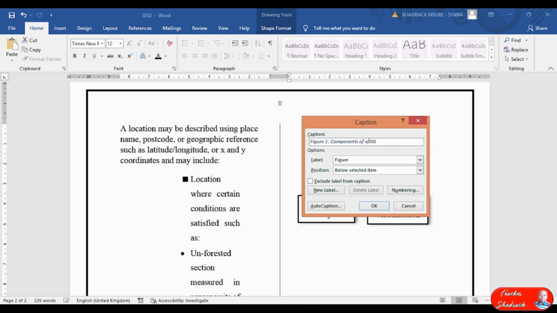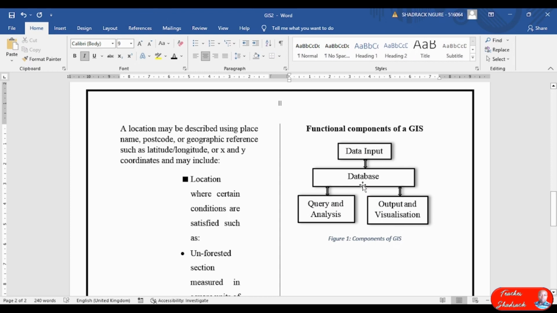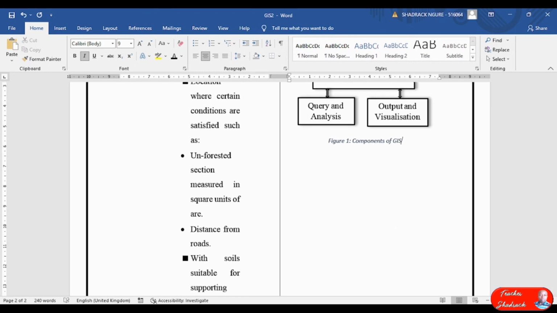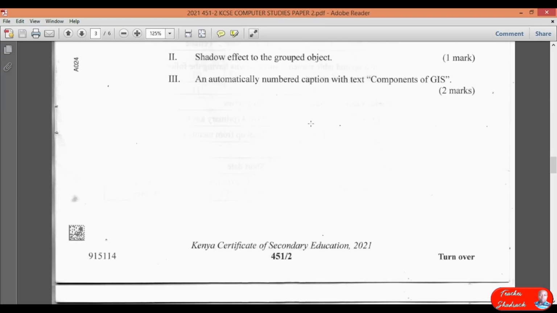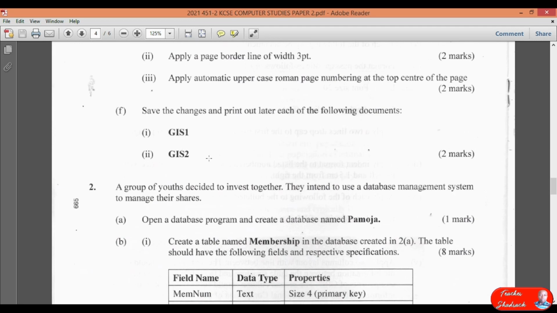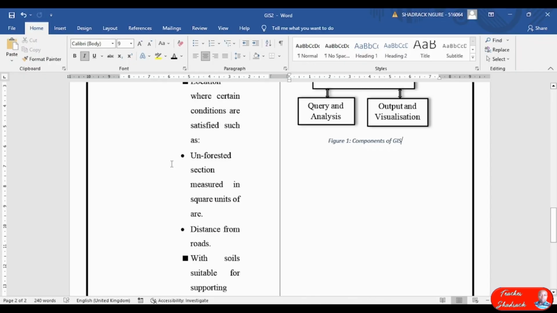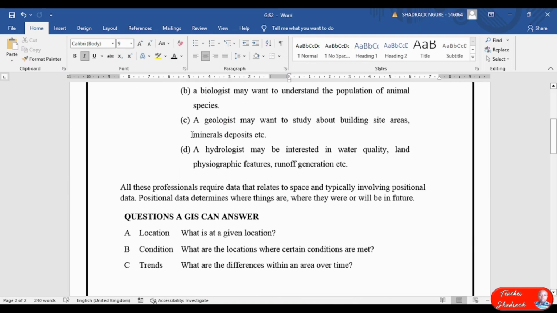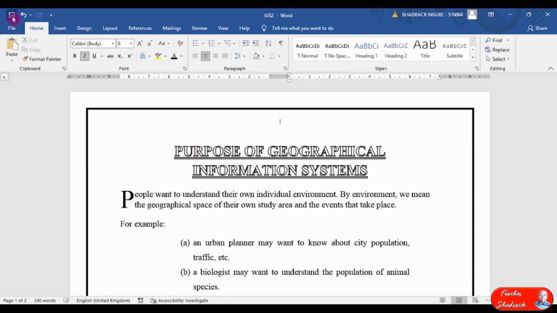Is it of a GIS? Components of GIS, whatever it is. And then we click OK. There is our caption. We were told to save our document. This is GIS2. Remember, at the time I was shifting from GIS1, I already created GIS2. So what remains now is to update the changes made in GIS2 by saving the document.